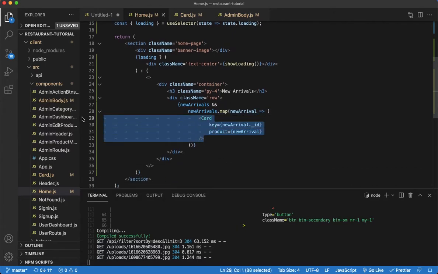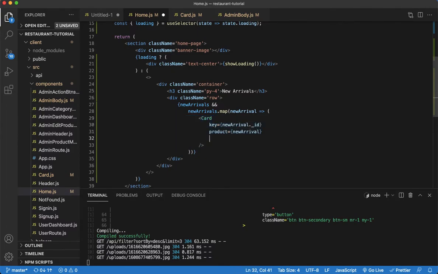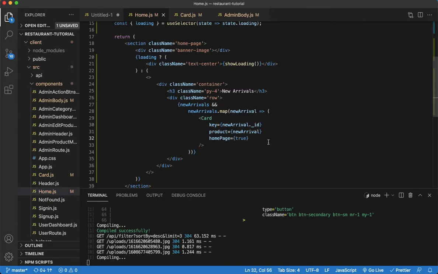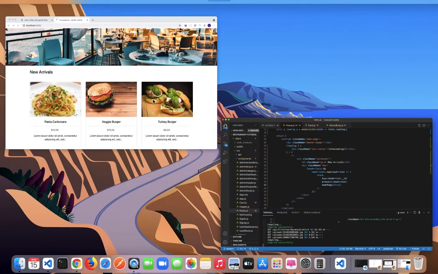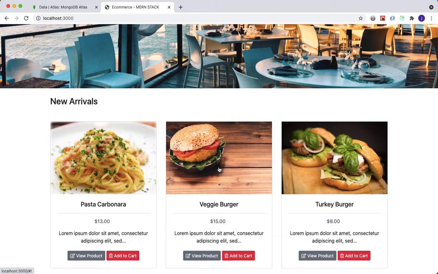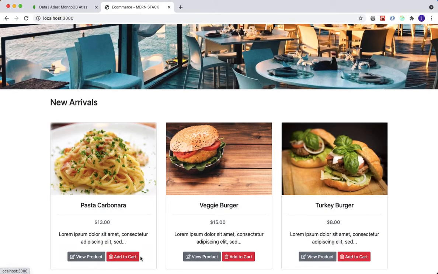You see, this is where we're calling the card component. We're using it, and then we have to add that extra property and call it home page, make it equal to true. And if I save that, go back, you see, now we get these two buttons, view product and add to cart.